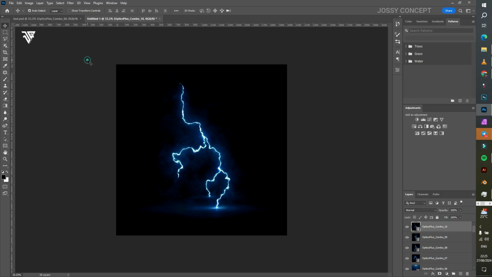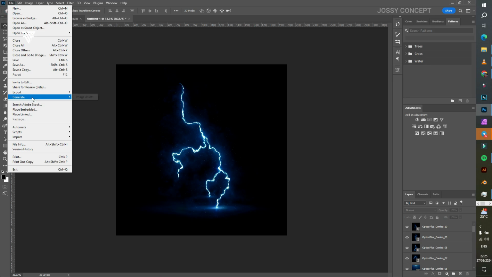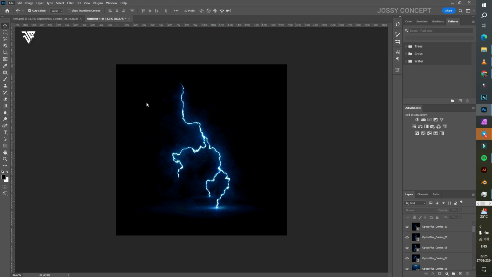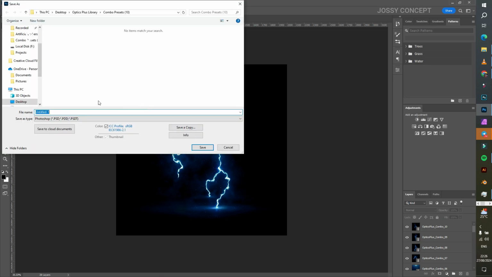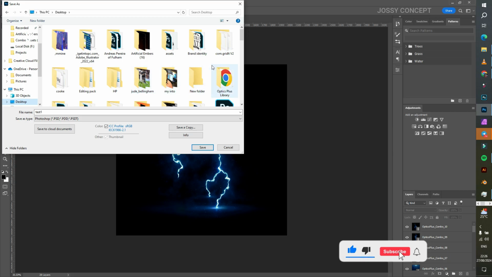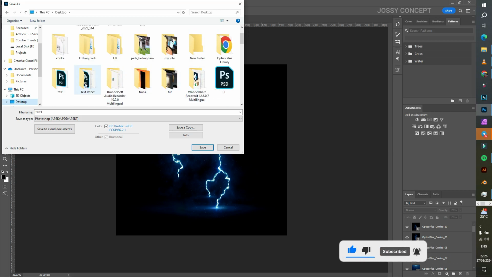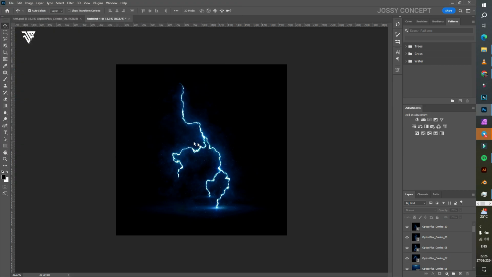Let me just go ahead and save this file. I'm going to be saving it as test one in my test folder. You can see it's done saving. So let me show you what I mean by you need the file in your storage device.